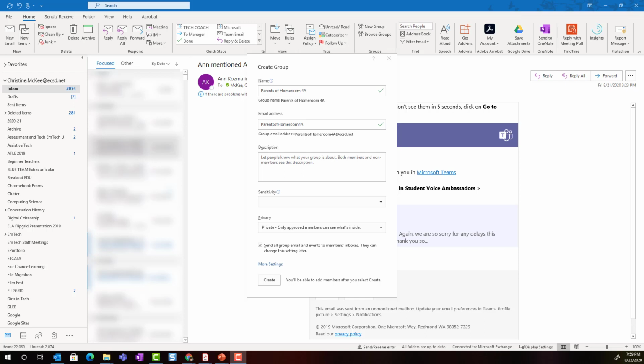I want you to notice that this name is important and needs to be unique because it becomes the beginning portion of the group email address. Because I see green check marks here, I know that the name is acceptable and I know that the email address is not used by another user. Notice that I can add a brief description about what our group will be about, what we'll use the group for. And below description, I see privacy.